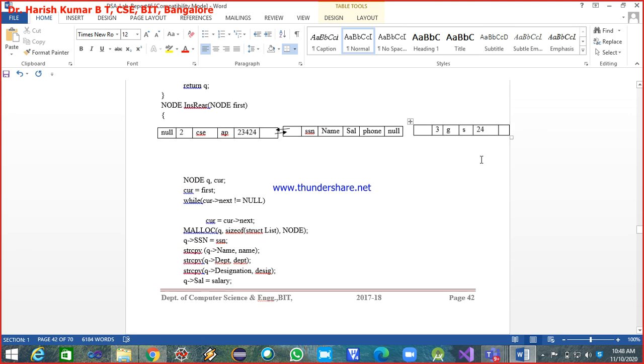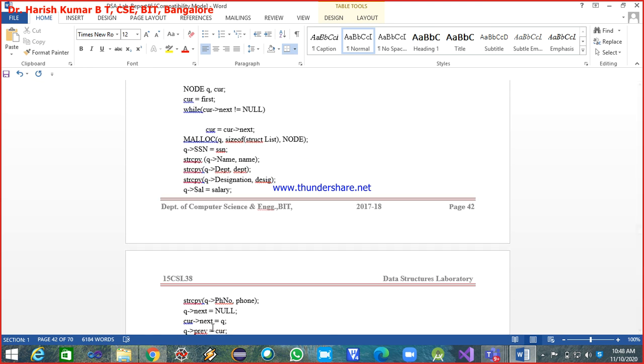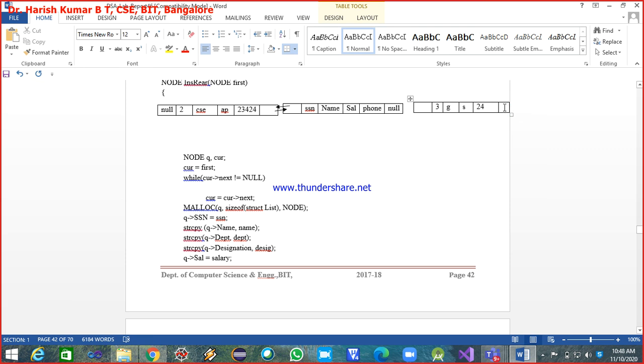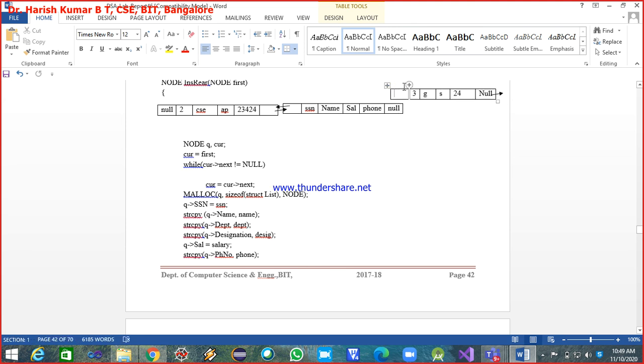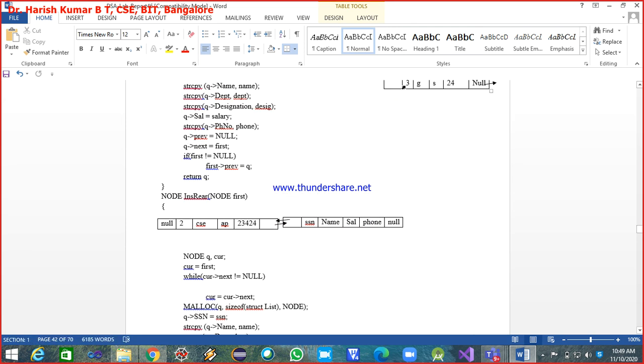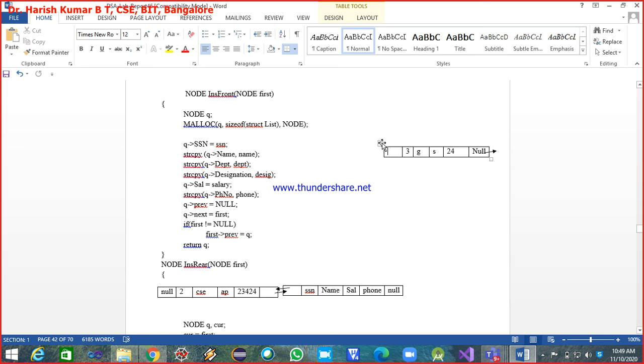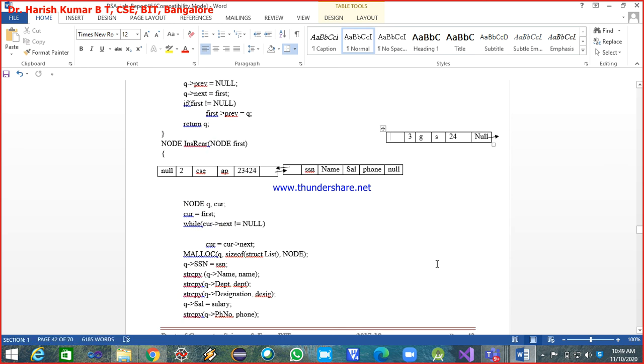Next, observe now. Who will be pointing to this newly created node? First is pointing to this, cur is pointing to this, and who is pointing to this? Q. Q arrow next is equal to null because this is the last node. So make this field null. The next field of the last node is made null.